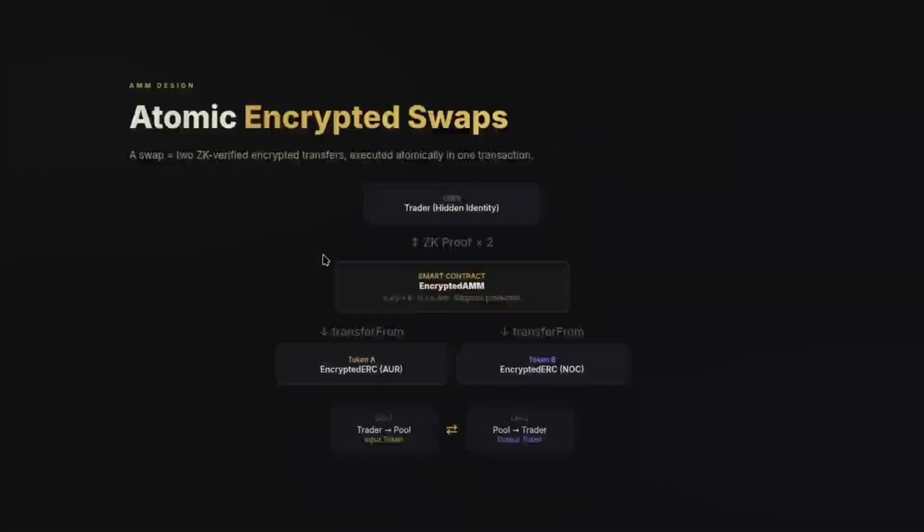Okay, so how is this being executed? A swap is done by 2 zero knowledge encrypted transfers. There is a pool. The trader inputs a token to the pool. This is one transaction, the input token transaction, and the pool again sends another transaction to the trader, which is the output token transaction. So these are the two legs of the swap, the two zero knowledge verified encrypted transfers, which ensure the swap.